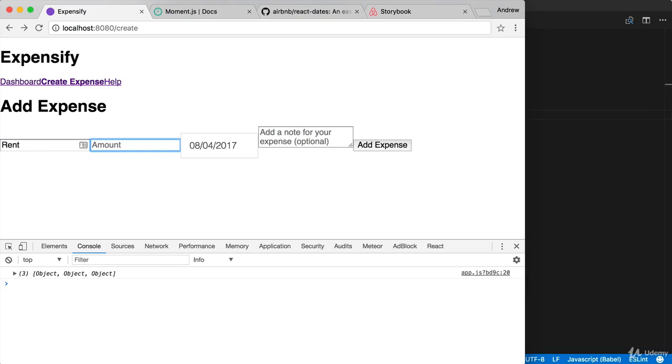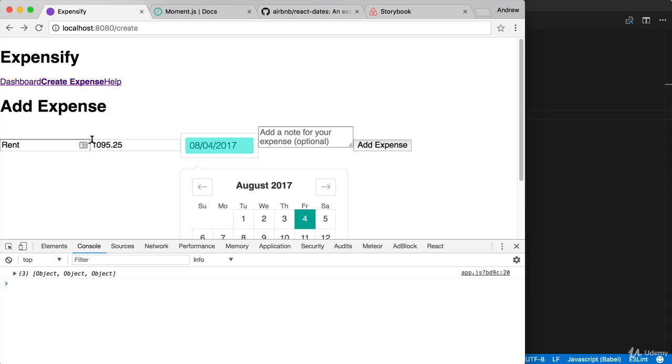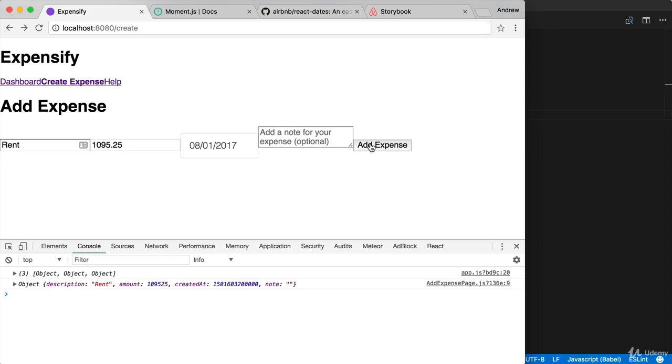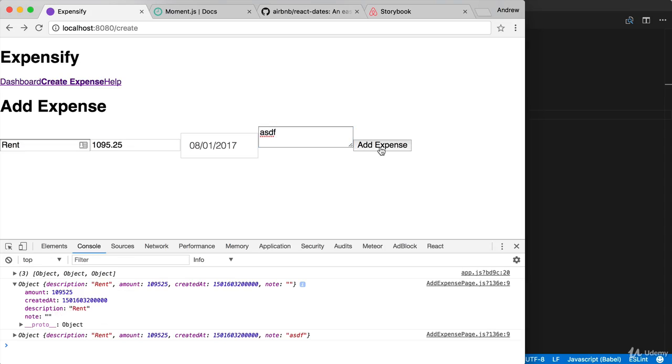We can use rent. Then I'll add an amount. Let's say it's $10.95 and 25 cents. Let's say I change the date over to the 1st of the month, and I'll leave the note field empty. Now, if I hit add expense, what do we get right here? We do indeed get all of the information exactly as we would expect. We have our formatted amount, our formatted createdAt timestamp. We have our description, and we have the empty note. If I did add something in for the note and I submitted it again, that would indeed show up.